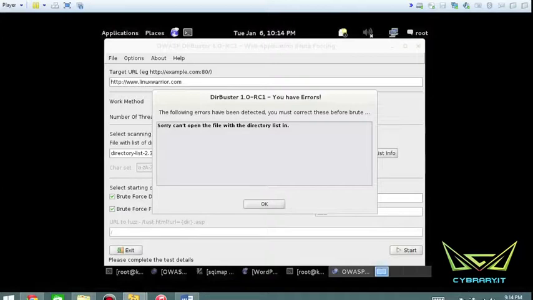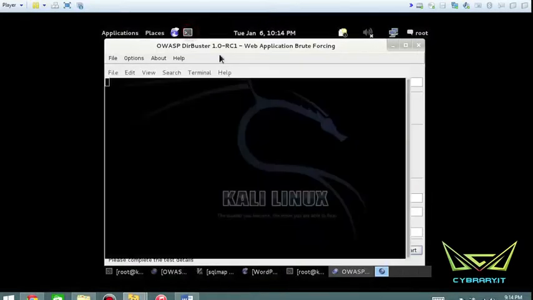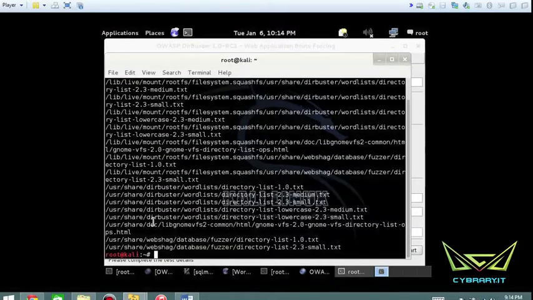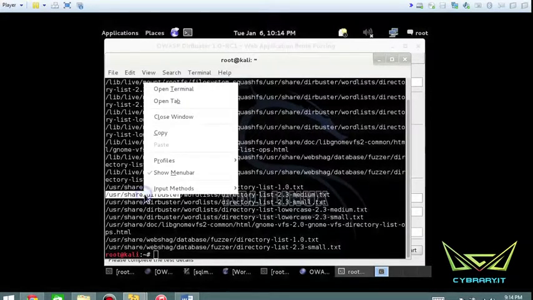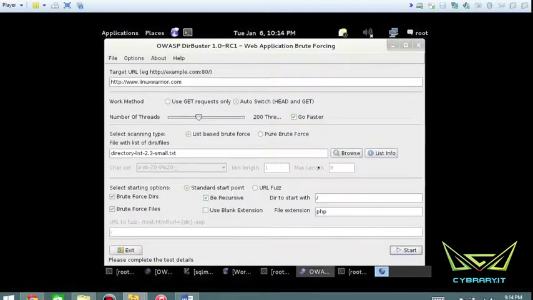And it looks like we goofed here a little bit. Sorry, I can't open the file with a directory list in here. The quick reason why is because I didn't put the full path. So let's do locate directory list, and let's go find exactly where they are. You can see that they're in user share dirbuster, so actually in wordlists. So let's use the full path and then put that in.